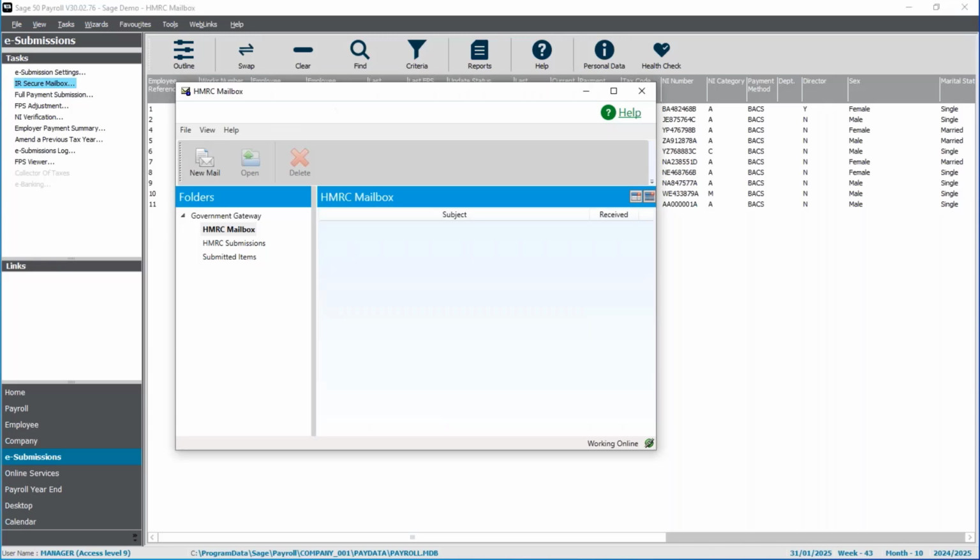Now, because mine wasn't set up to check automatically, it's not showing anything in the mailbox right now. So what I need to do is to click the New Mail option. Now, in the live environment, you'll see a progress bar as your mailbox connects to your online account, and it retrieves the latest notices from HMRC. In this example, I have received new notices. So I have one P6 notice, which is a change of tax code, and I also have one SL1 notice, which is a student loan start notice.